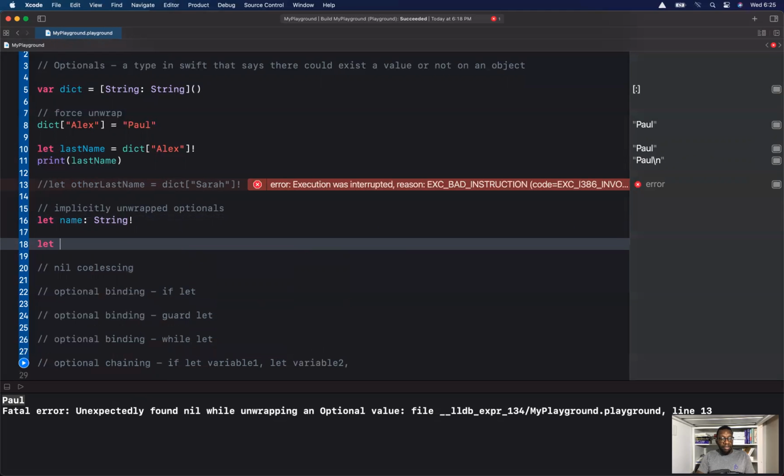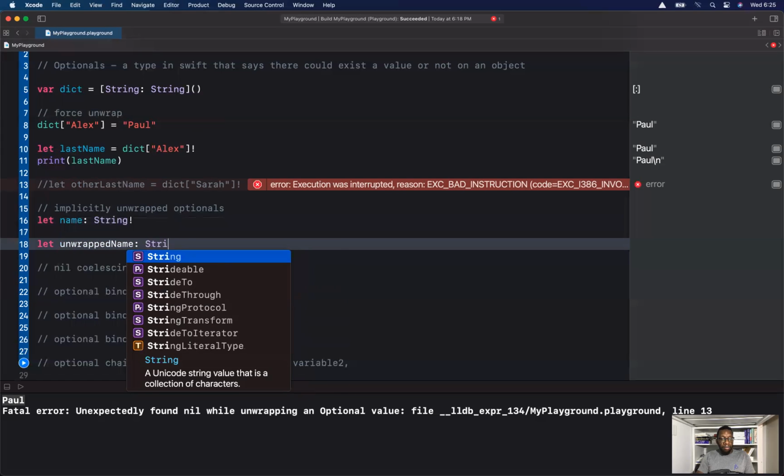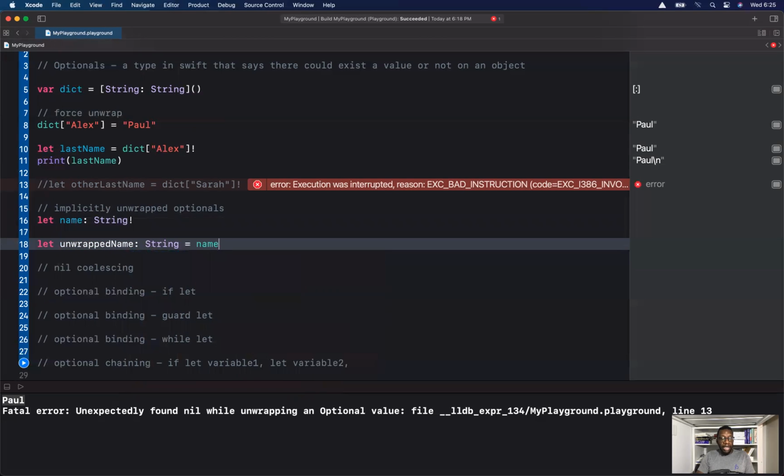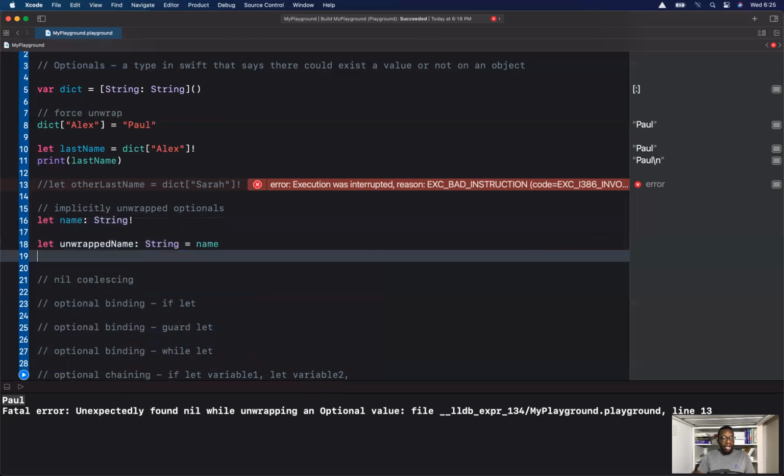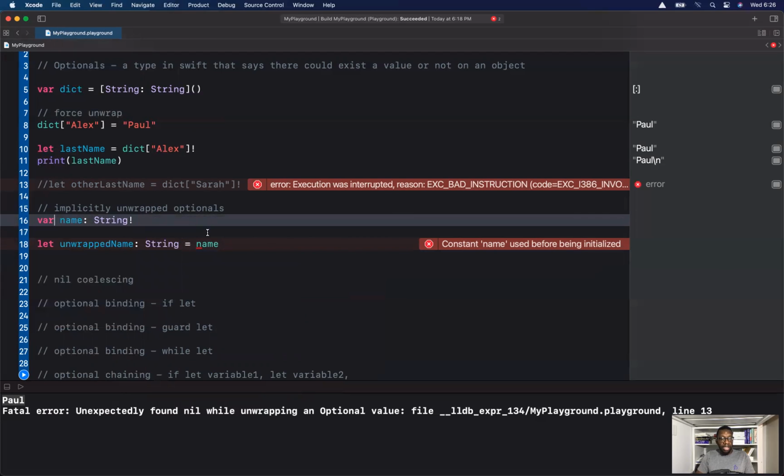So what are we going to do with this? We'll say let unwrapped name, for example. Unwrapped name is a String, and here we will pass it name. So here, before we print name, actually, let's go ahead and see. This is a constant here. The compiler says constant name used before being initialized. So here we can't do this. This has not been initialized yet, so the compiler will let us know. This is fine because we haven't initialized this yet.